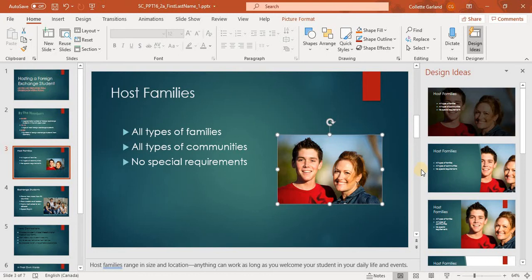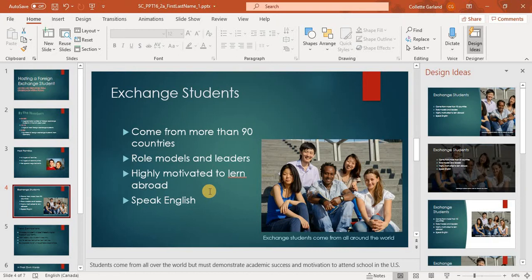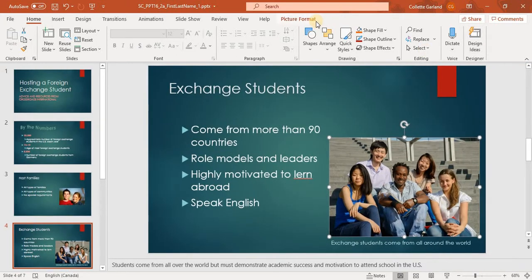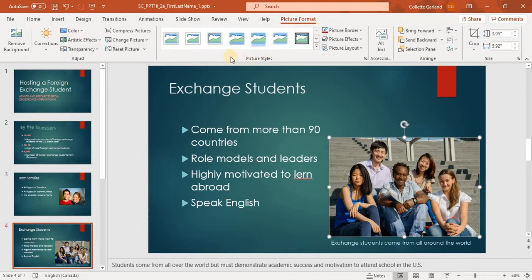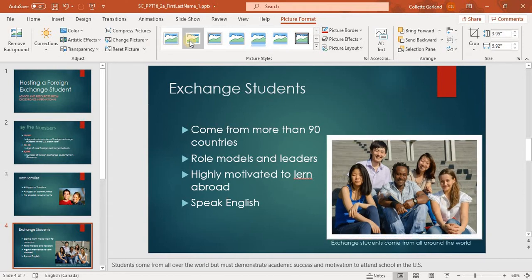Okay, so on number 5, on slide 4, format the picture of students as follows. So here's a picture of students. We'll click on that so that we can get the picture format tools up here at the top. Apply the perspective shadow white picture style. So here's my picture styles. I need to look for perspective shadow white.